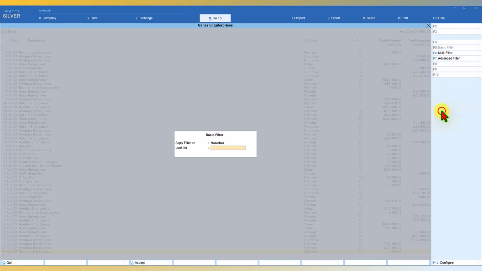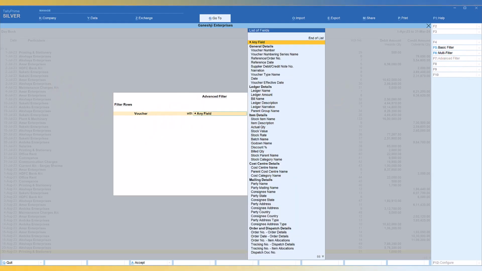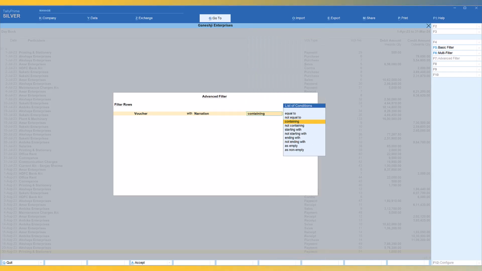So click on apply filter. And let me apply the filter this time, the advanced filter. So click on advanced filter. Voucher type, what is it that we are looking for? We are looking for some information. Where are we looking for? In the narration. So you say vouchers with narration, enter.